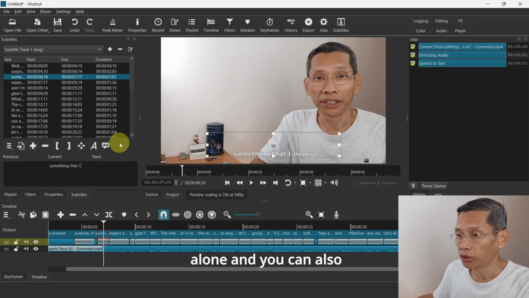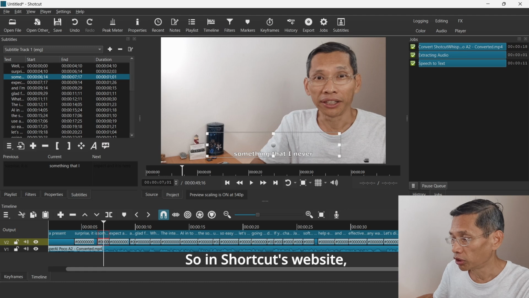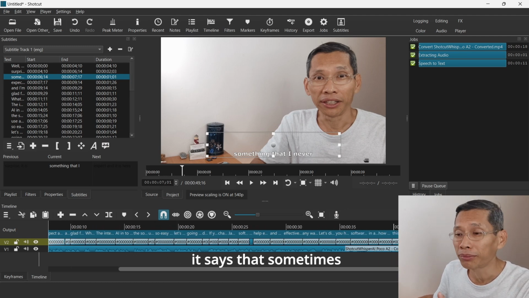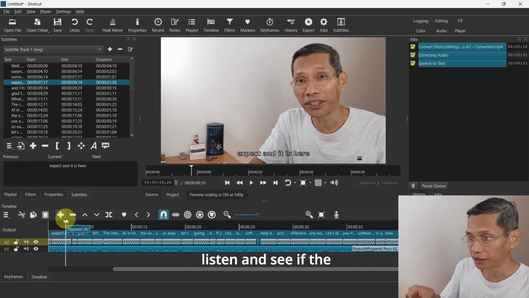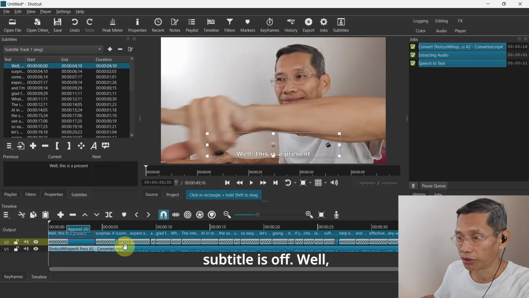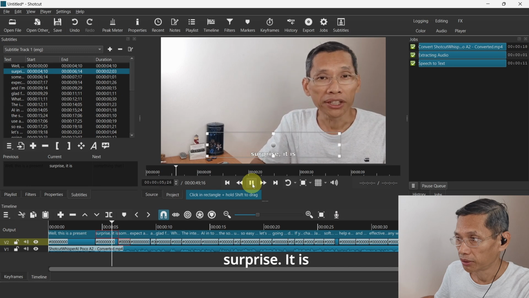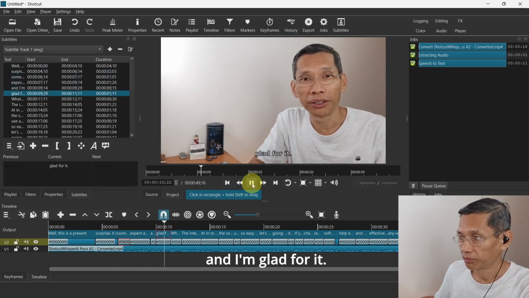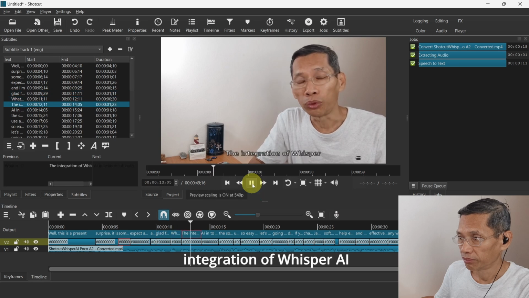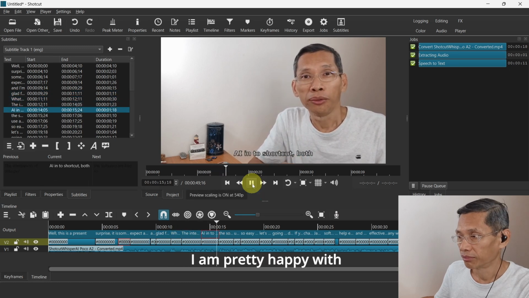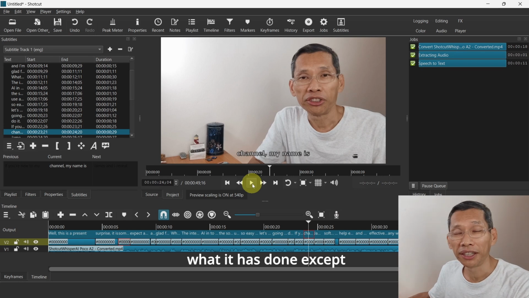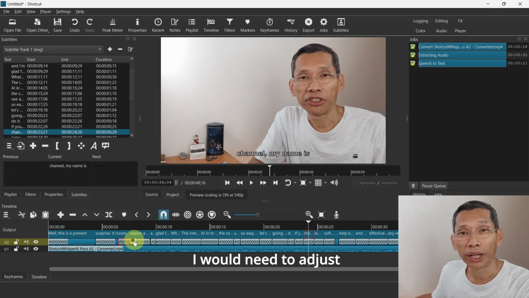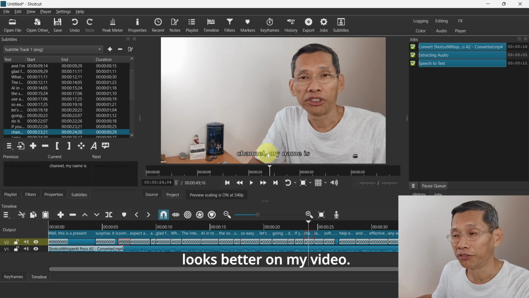And you can also adjust the spacing of this. So Shotcut's website says that sometimes the spacing of this might be off. So let's take a listen and see if the subtitle is off. Well, this is a pleasant surprise. It is something that I never expected, and it is here, and I am glad for it. What is it? The integration of Whisper AI into Shotcut. I am pretty happy with what it has done, except that within Shotcut I will need to adjust the titles to something that looks better on my video.